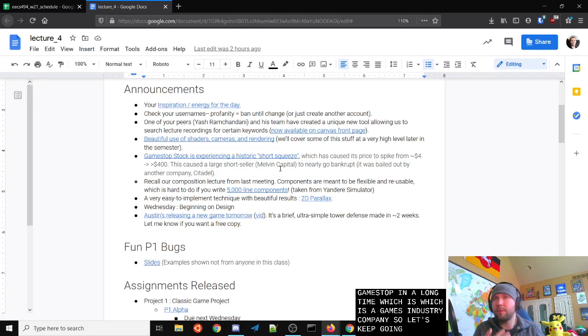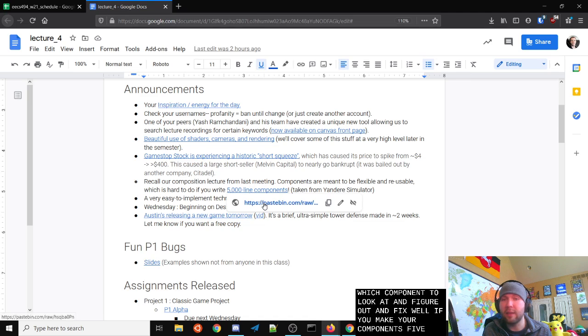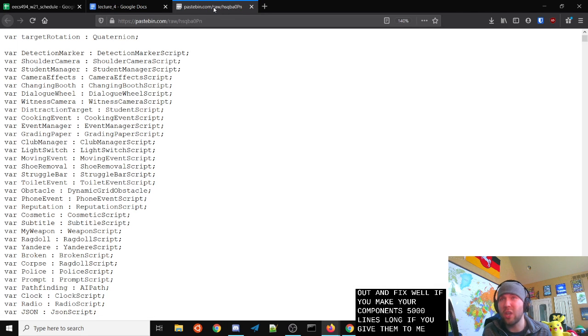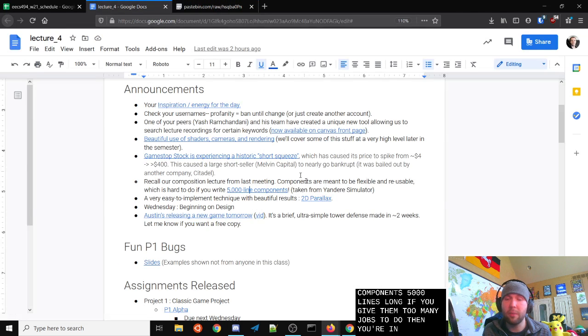Last lecture, we talked about components and composition, and we talked a little bit about the fact that you want your components to be small. You want them to be very straightforward in the jobs that they do so that you can understand them, you can debug them. When something goes wrong, you know which component to look at and figure out and fix. Well, if you make your components 5,000 lines long, if you give them too many jobs to do, then you're in big trouble. I'm going to show you a component taken from Yandere Simulator.